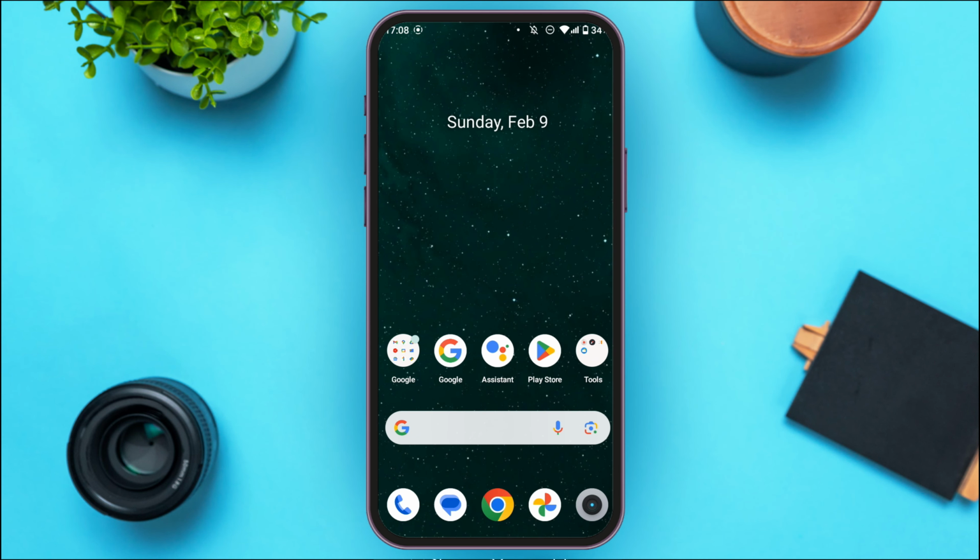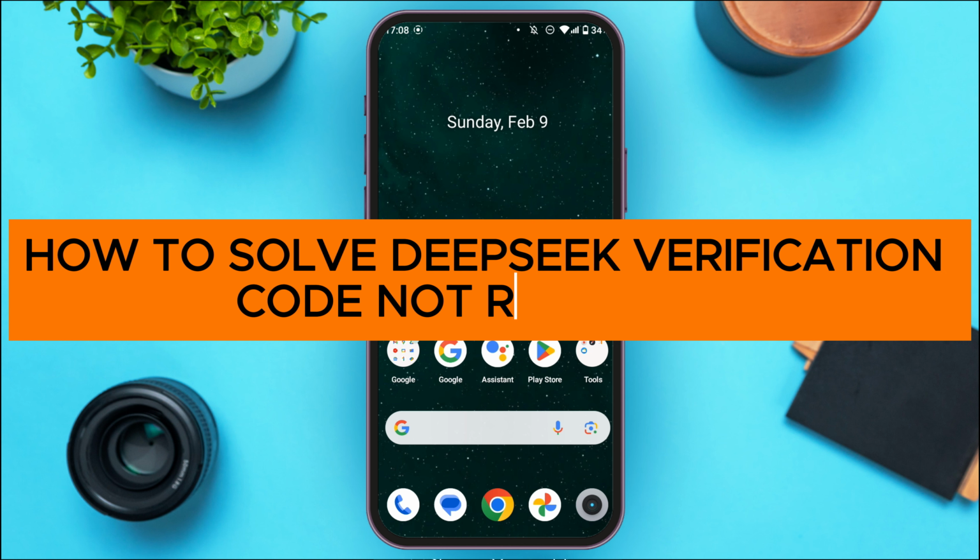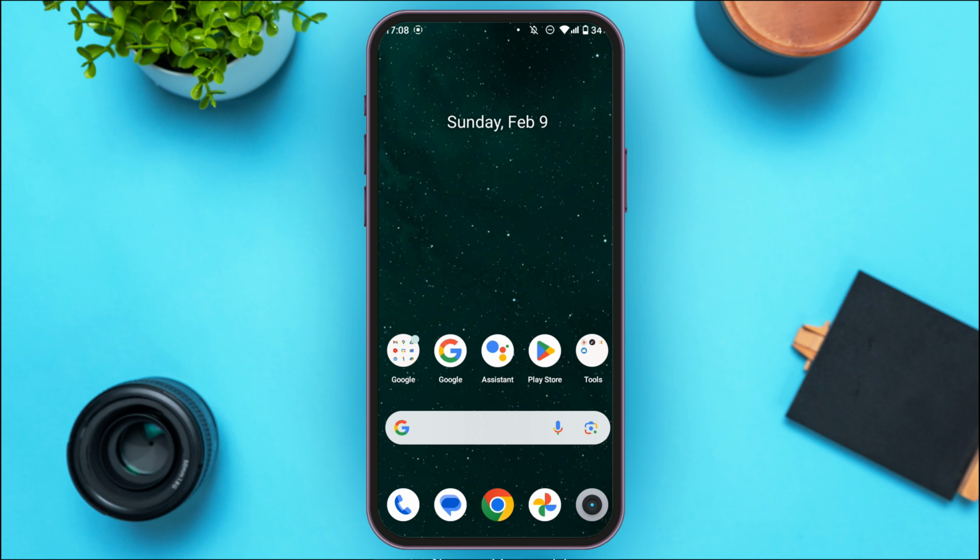In this video, I will guide you on how to solve Deepseek verification code not receiving. So if you also want to solve Deepseek verification code not receiving, this video is just for you. Follow the simple steps and you'll be able to do it.